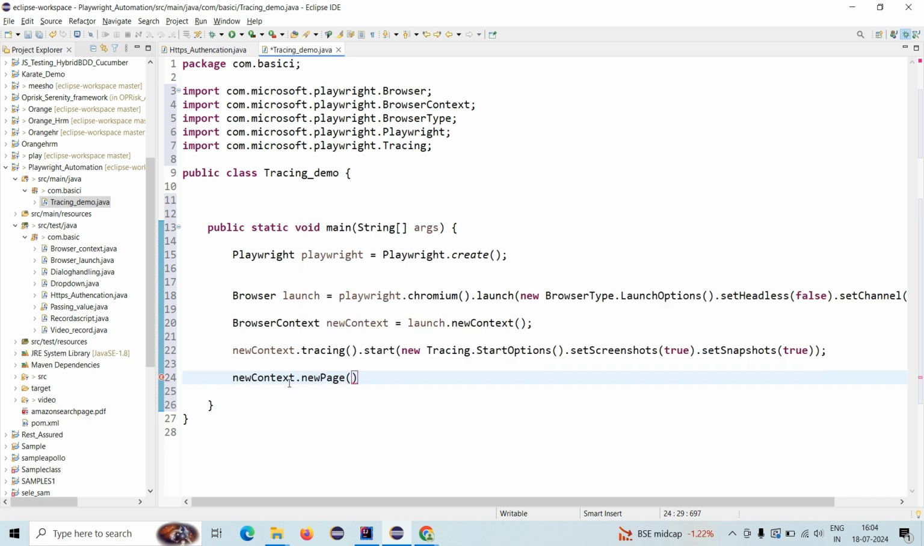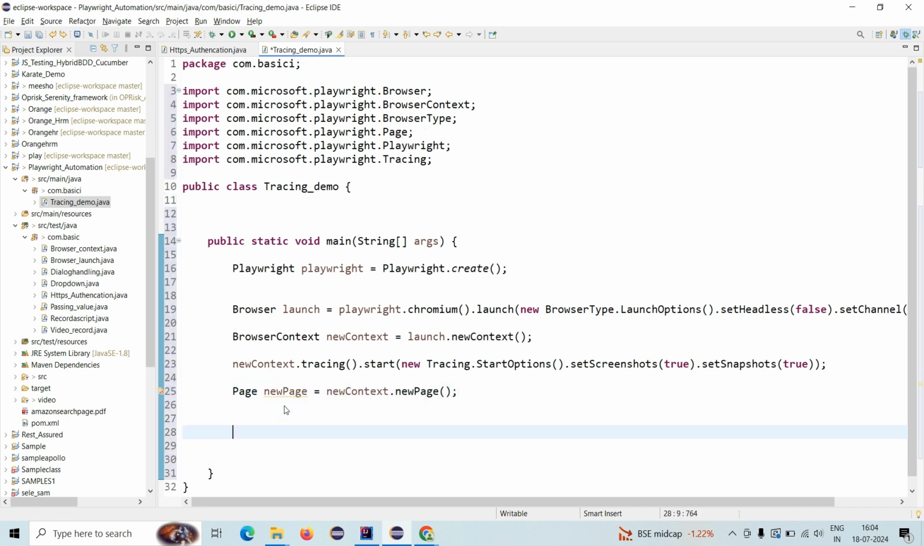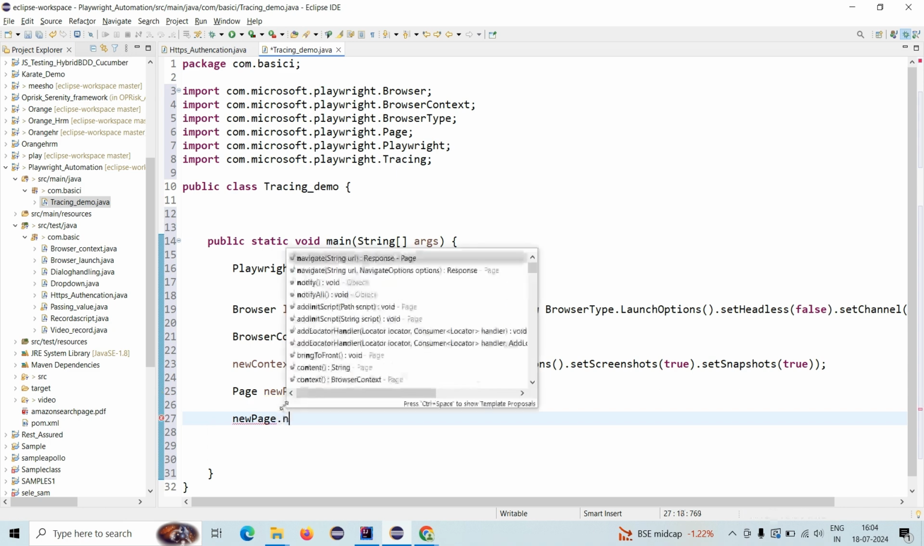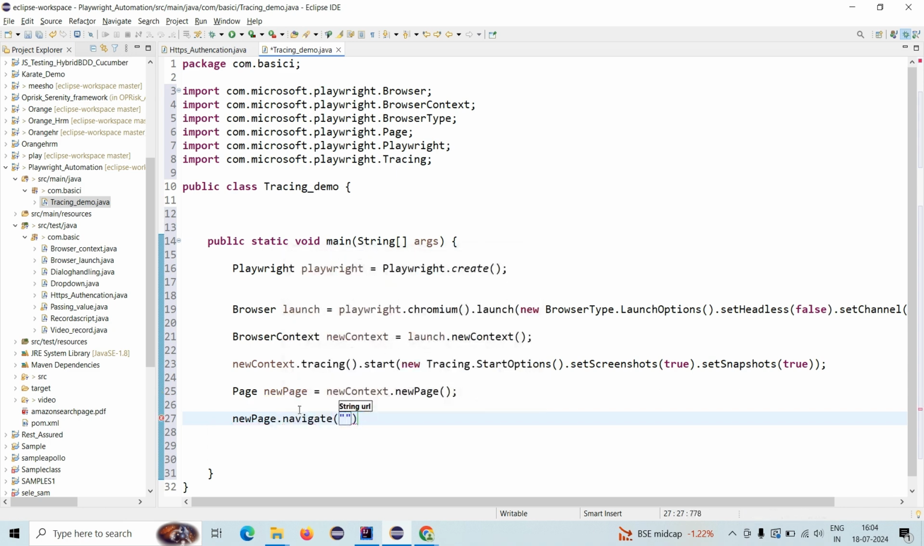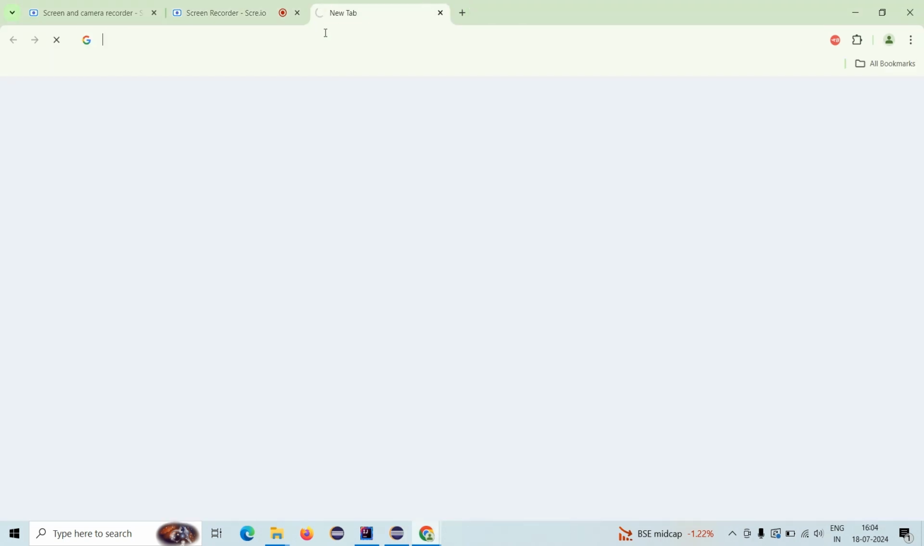Now let me do whatever functionality I want to do. First I'll open a new page. Then in the new page I'll go and do some operations, whatever I want to do. For that I need to navigate to a URL. I'll take the same OrangeHRM.